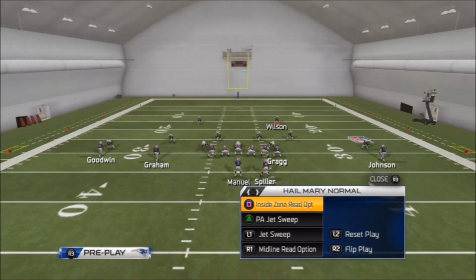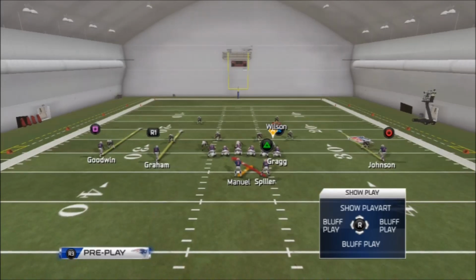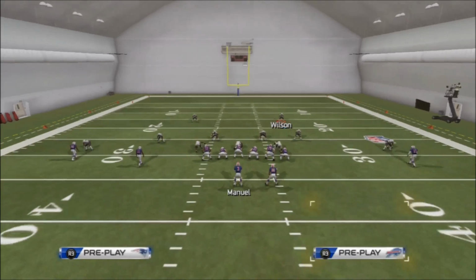And I'm going to go ahead and just go over the last 2 plays in this original formation. It's the inside zone read option and the midline read option. Inside zone is basically your basic read option.